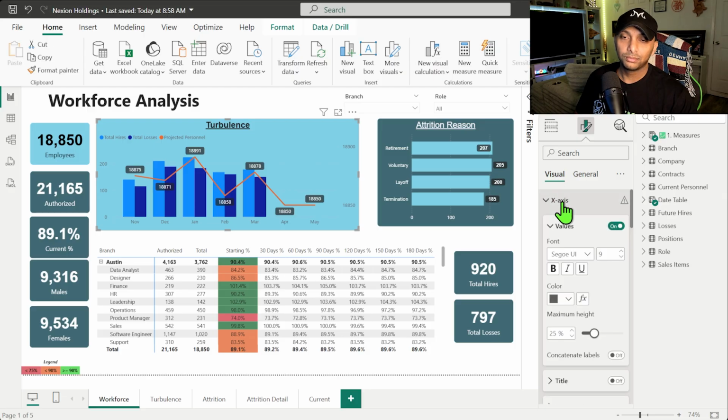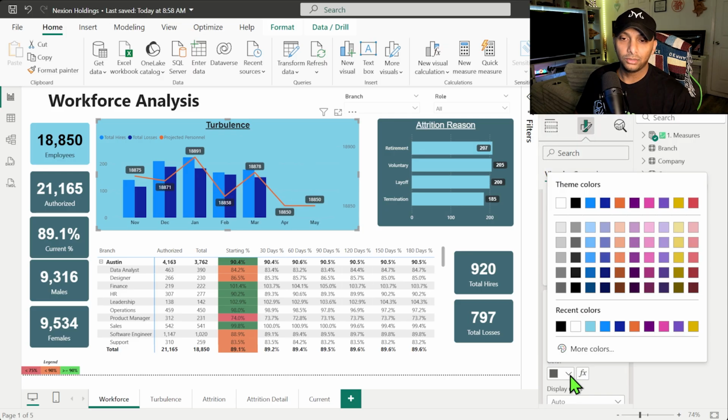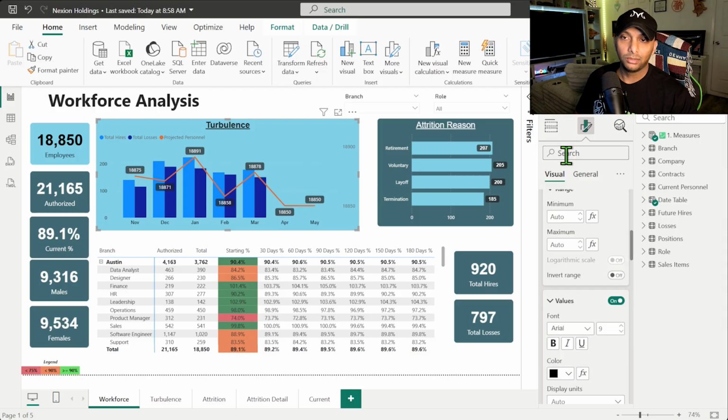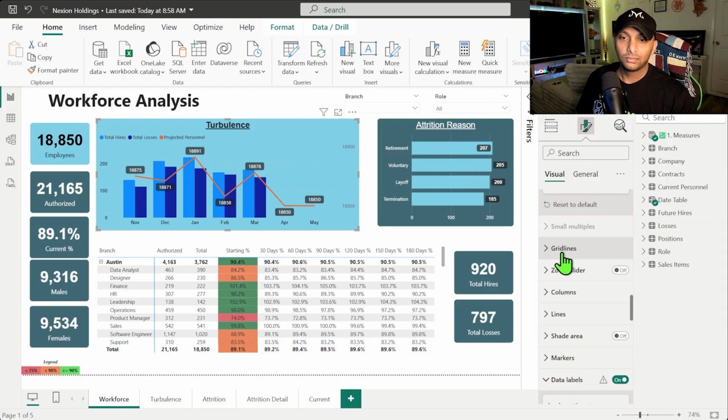Now we'll go to Visual. We'll open up our X, and then we'll change the color to black here. We'll do Arial as well. Open up the Y. Values, we'll change the color to black, Arial. Then the legend as well. Make that black. And the grid line.